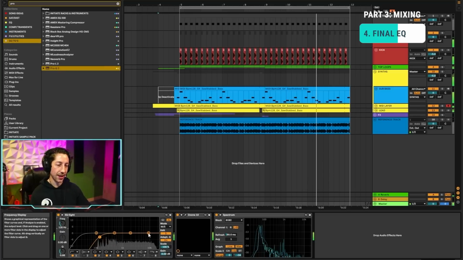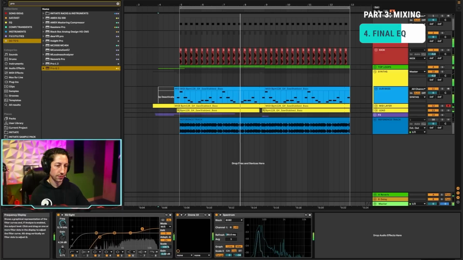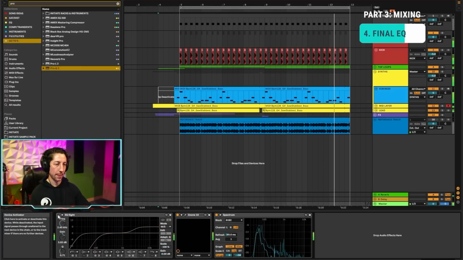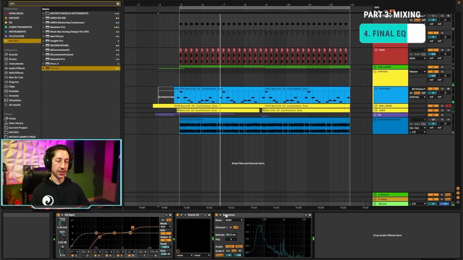If there's one last added little bit of sparkle that we can do, it's maybe adding a bit of a shelf here to the high end. And there we go. Bass is sounding nice and tight and focused while our high end is nice and bright.